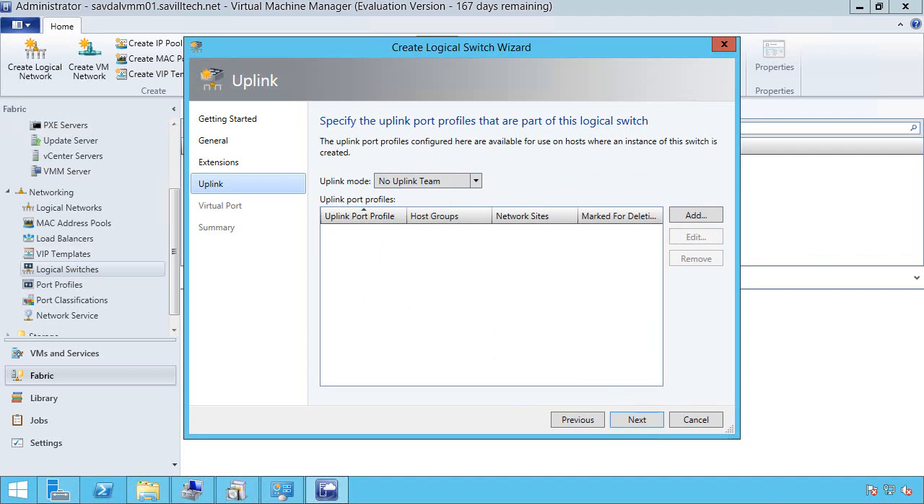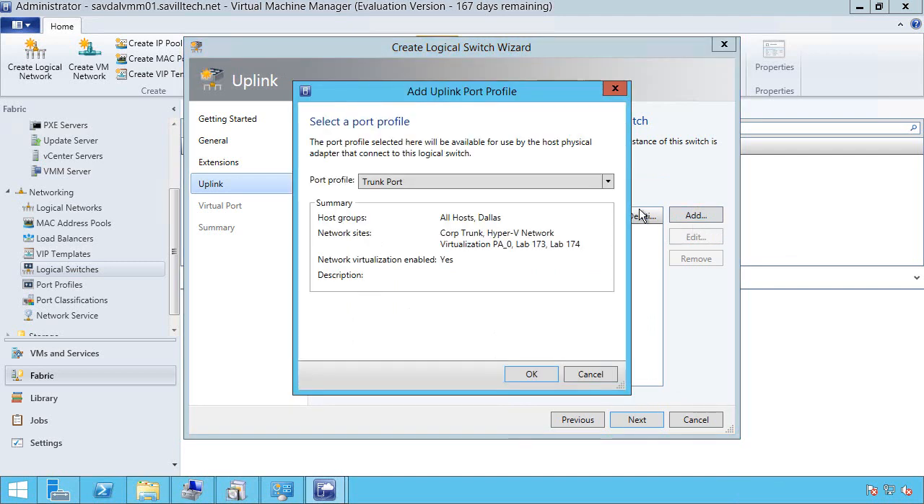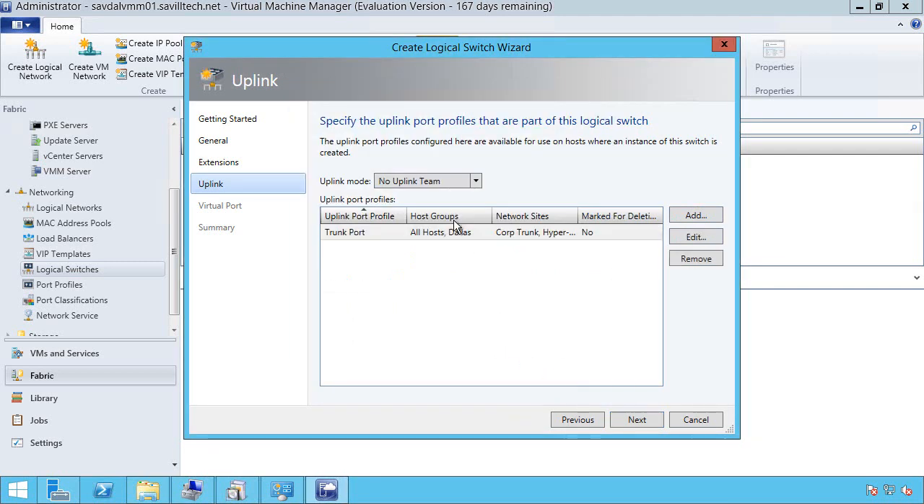What uplink am I actually going to use for this? My default is no uplink team, but I'm going to add in my trunk port, and I want to change this to team. This is the idea that if I am selecting multiple network adapters, it will create a NIC team based on those settings that I configured as part of the port profile.